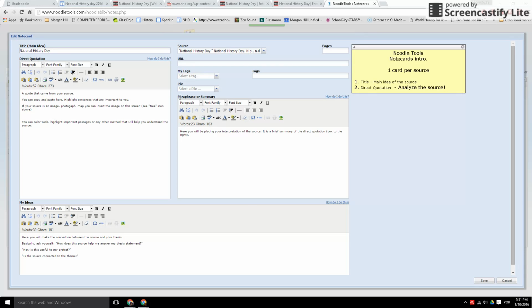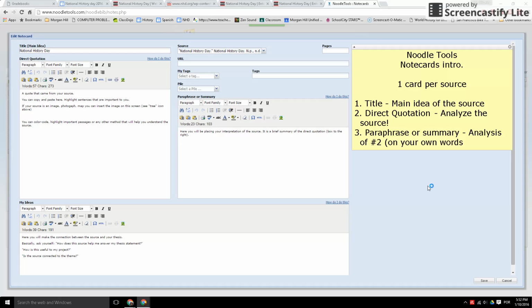Next, we're going to have the paraphrase or summary. So if you have a paragraph on direct quotation, you're going to just color code it, highlight parts that you need, and then you're going to write your interpretation of the source, of what you have on direct quotation. It is an analysis of the direct quotation. It has to be in your own words, okay?